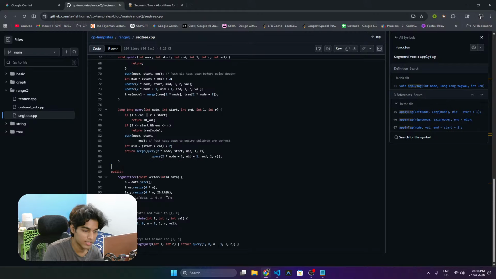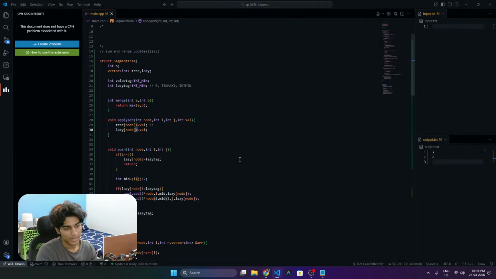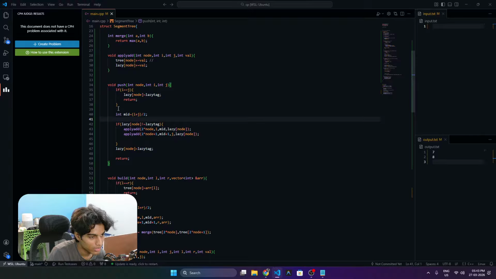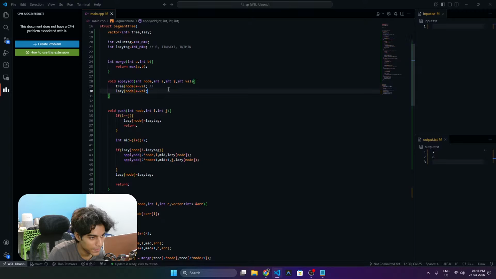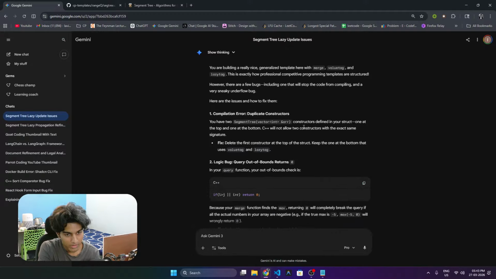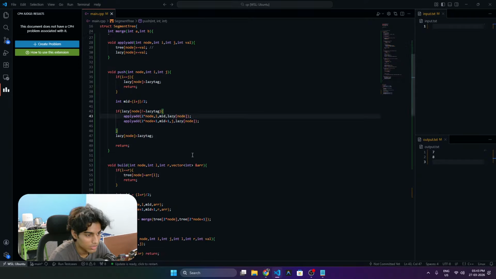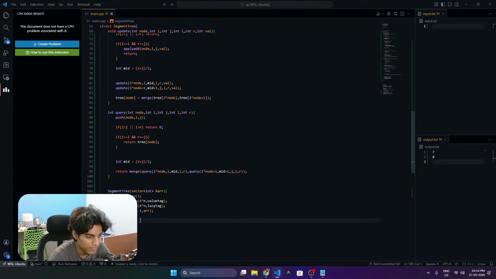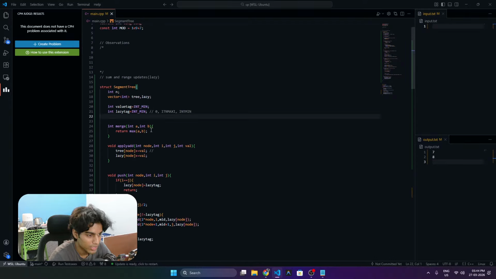So this is not very hard. It's an easy thing. Be a little bit careful with lazy. Generalized template: a few works, including one will stop code from compiling, and very sneaky. Define your structure one at the top. What? You have 2 segment tree. Oh wait, really? Do I have? I don't have 2 constructors. I only have 1.